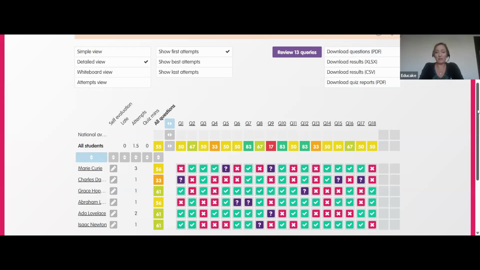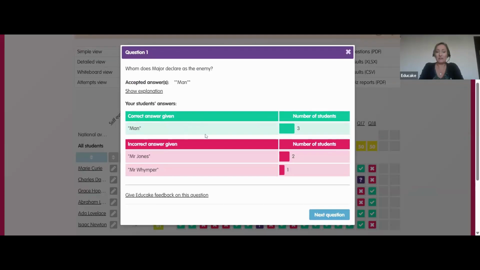Everything on here you hover over will give you some kind of information. So if you just want a quick recap of what the question was, it will tell you what the question was, and then the answers that were given, and really crucially, the incorrect answers. So you can start to see straight away where you might need to intervene with that additional work after this quiz, or in lesson time, to just address those misconceptions before you move on.